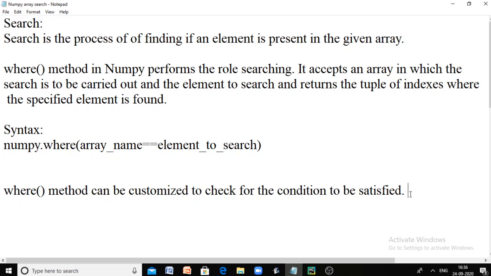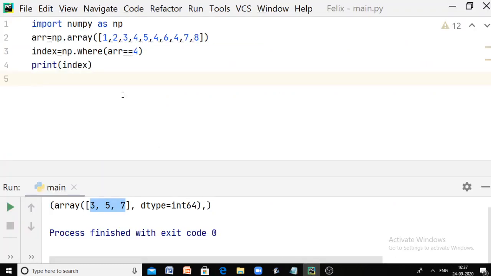So generally we can find whether a particular element is available in that array or not, but we can modify or customize this where function to check for an element that is satisfying a condition. Here for example, let me customize this where function to identify the places where the odd elements or odd values are available in this array. So here 1, 3, 5, then 7, and these are all the odd values available in this given array.